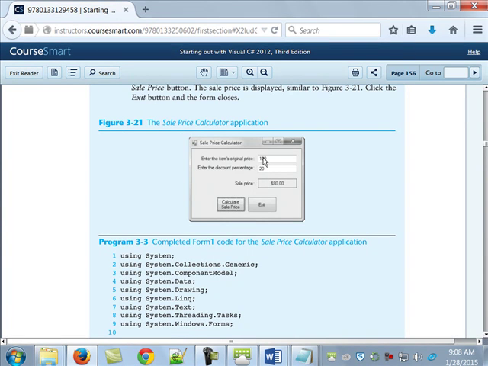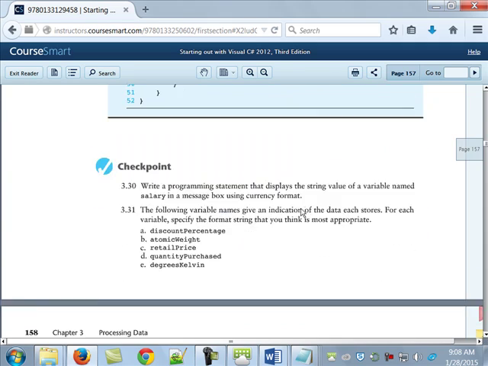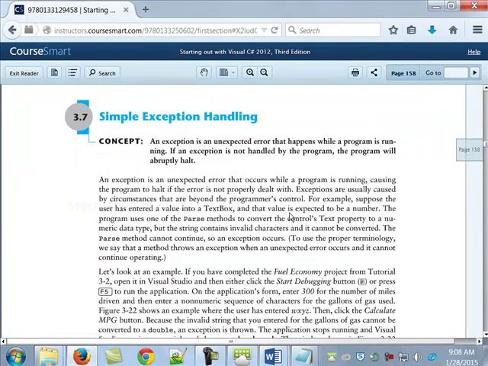So it's 100. You're buying something for $100. You get a 20% discount, so it's $80. And you notice they formatted that for currency. Very similar to what I just showed you. There it is. Again, you're going to get more out of this by just practicing it and doing it. That's all I can tell you.